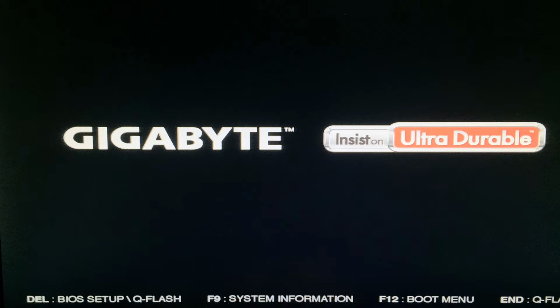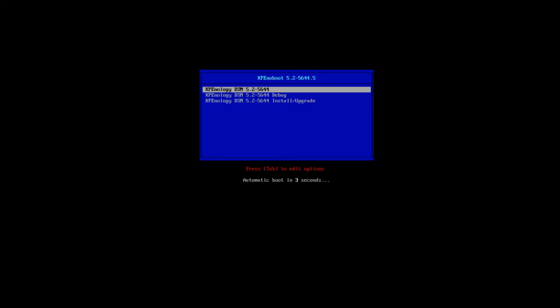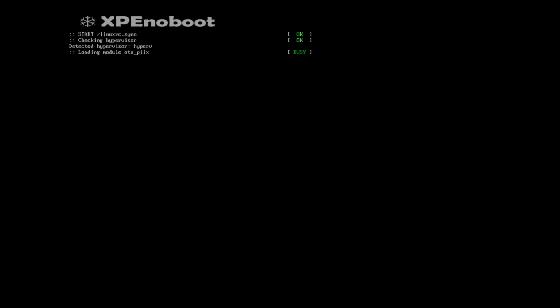Here is my old desktop and I want to convert it into a NAS Synology server. So first attach the USB drive and connection cable to my old computer. Now press F12 for the boot option and select boot from the USB storage device. Select Pinoboot DSM 5.2 or automatically boot this Pinoboot DSM 5.2. Wait for the disk station login option.